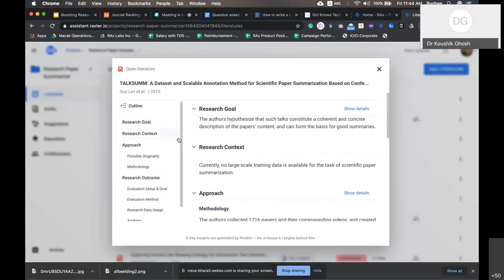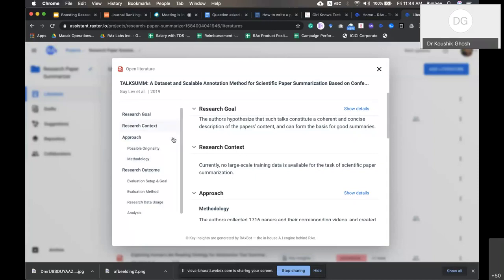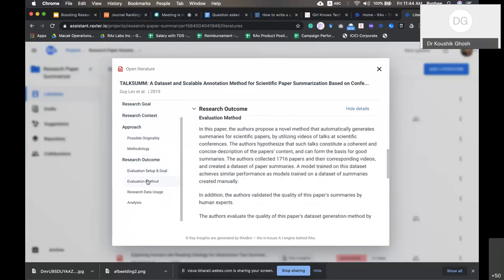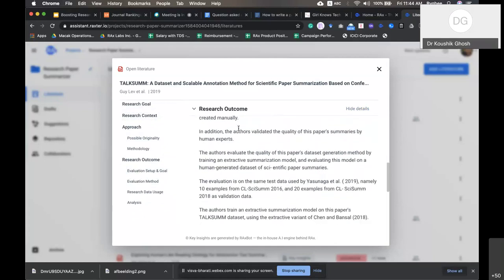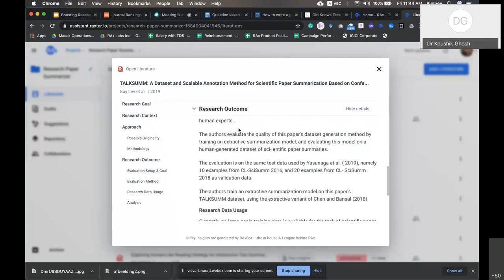And then it might very well happen, depending upon which stage of research you are in, you may not be interested in deciding whether you want to read this paper or not. You may just want to quickly go into the evaluation method. Now, this is something you won't find in the abstract, because this is something that has come from inside the paper, right? And then you can just quickly go through the evaluation method, and then you can figure out whether this is a paper you want to invest your time in, right?